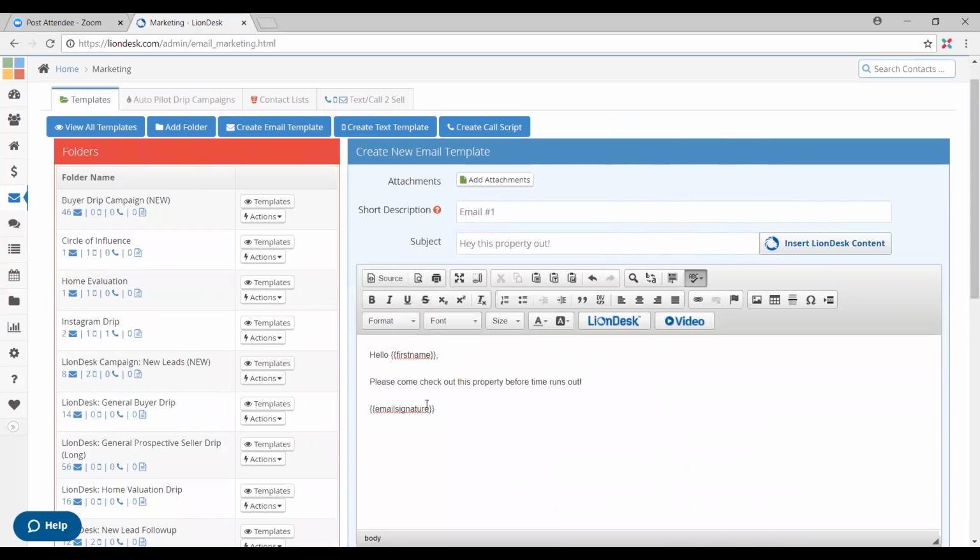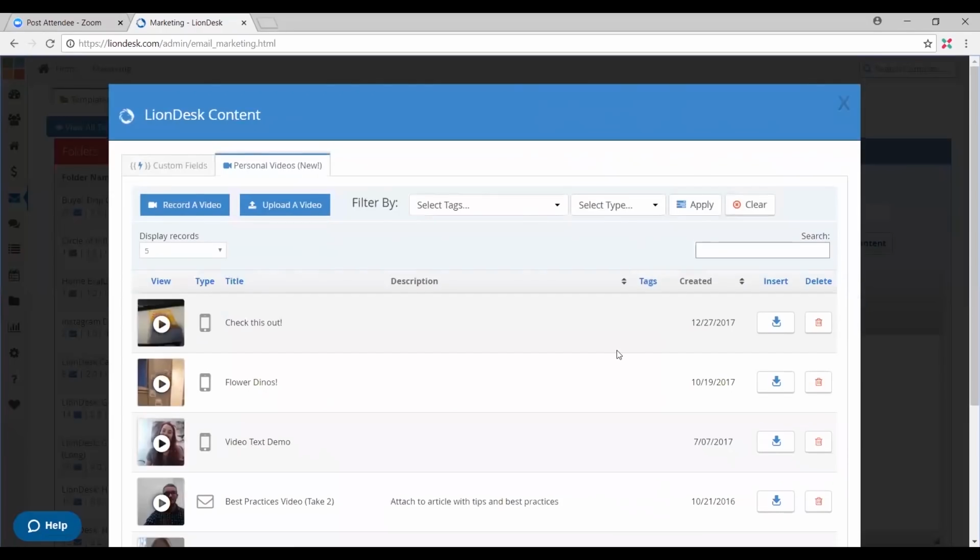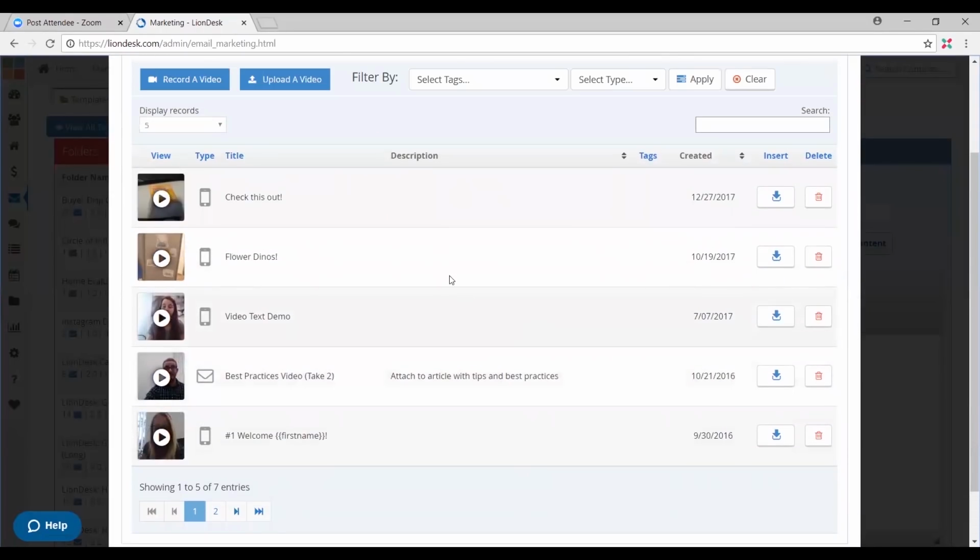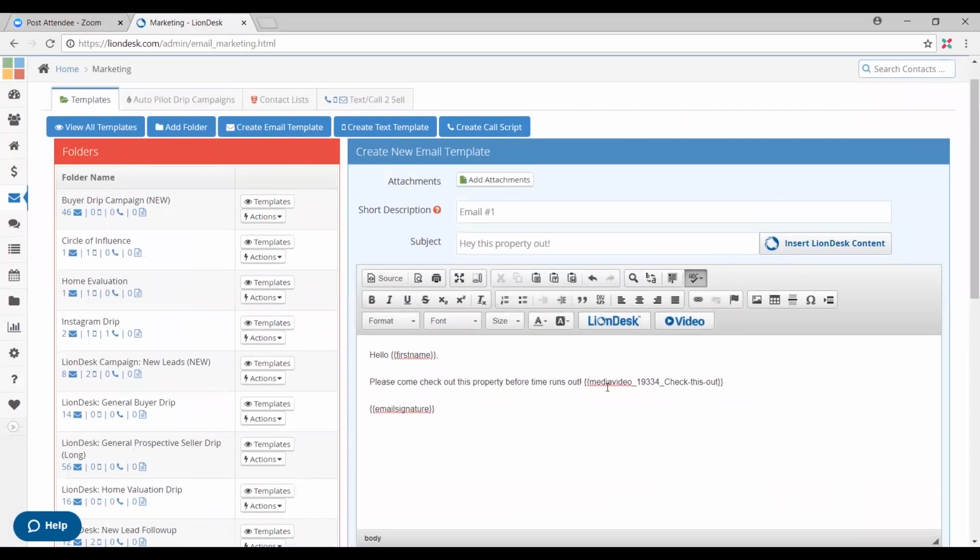Okay, we're going to go ahead and write, please come check out this property before time runs out. We can also add a link or a picture of the location. We can click on video. Now, if we have a video, we can insert the video here. You'll see a link. It will show up as a thumbnail. It won't look spammy or anything, so it's going to be a good little quality video.